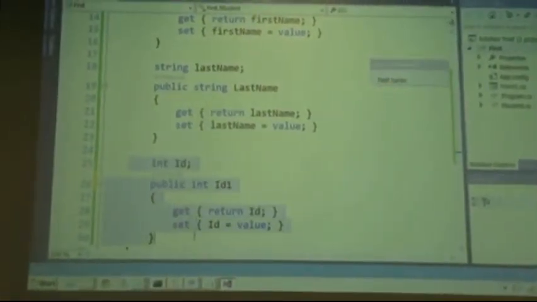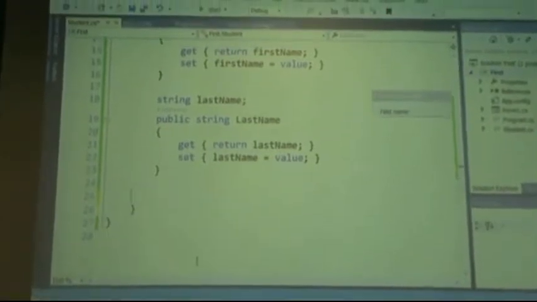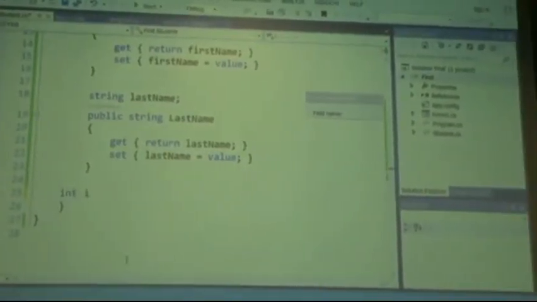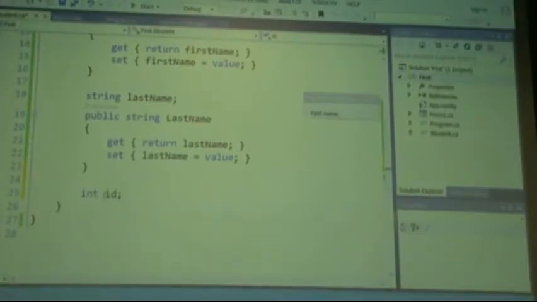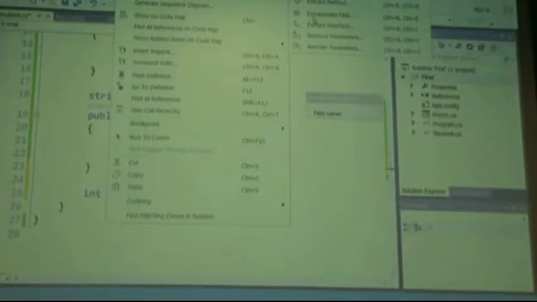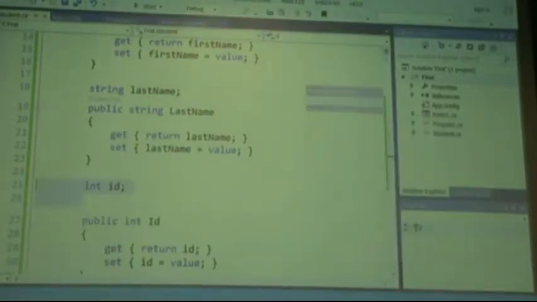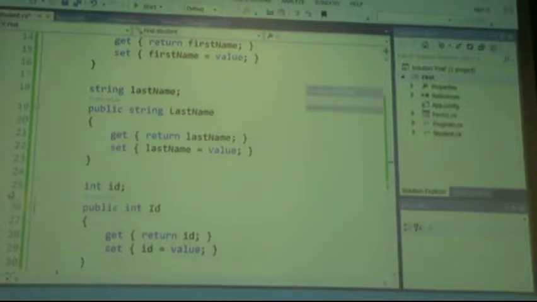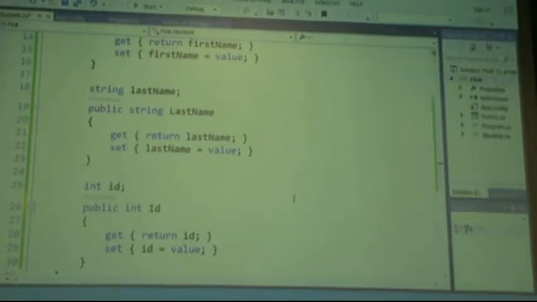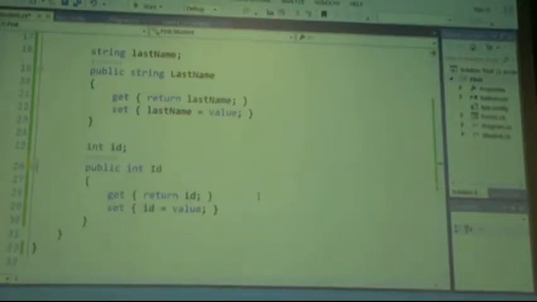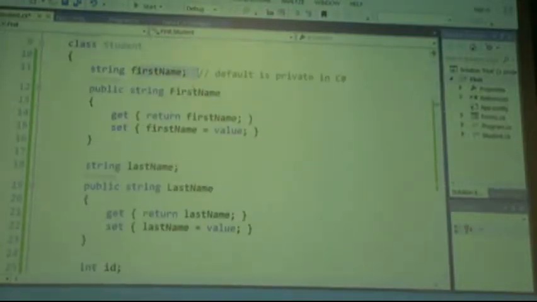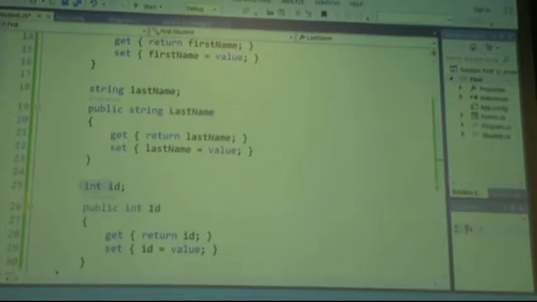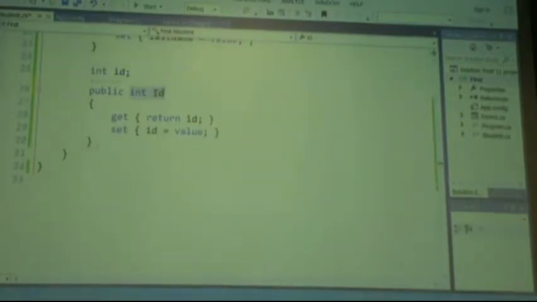So again, feel free to, whatever the automatic generated code is, delete it, start again. So int ID. Now if I go right click, refactor, encapsulate field. So now it's correct. I can delete this extra blank line. Okay, so now we have 3 fields: first name and the corresponding public property, last name and the corresponding public property, ID, which is an integer, and the corresponding public property, right?